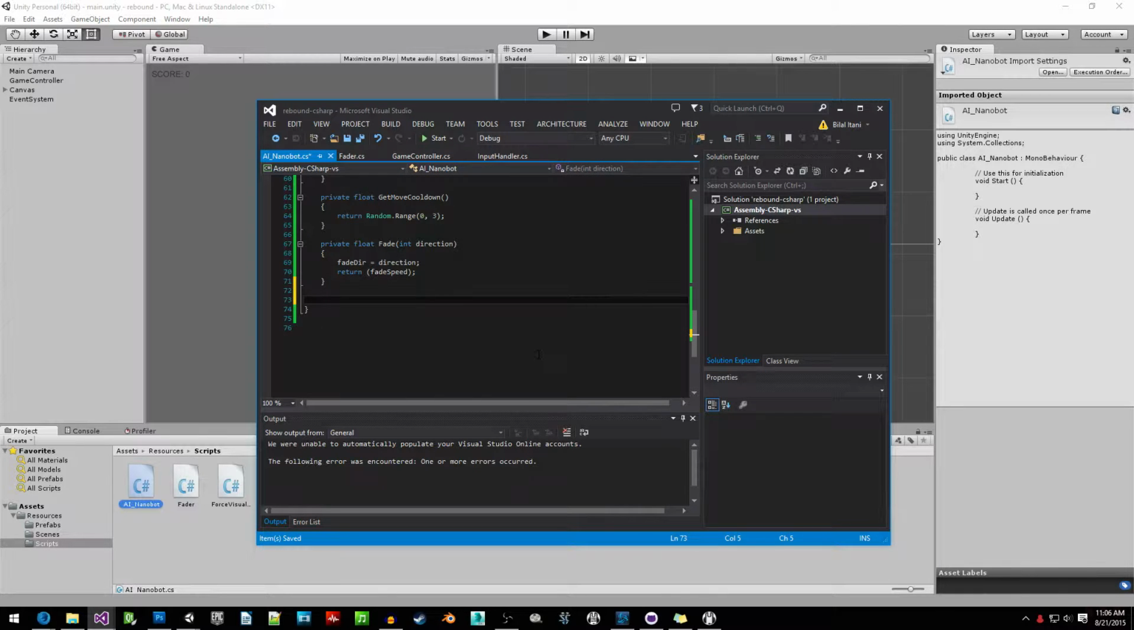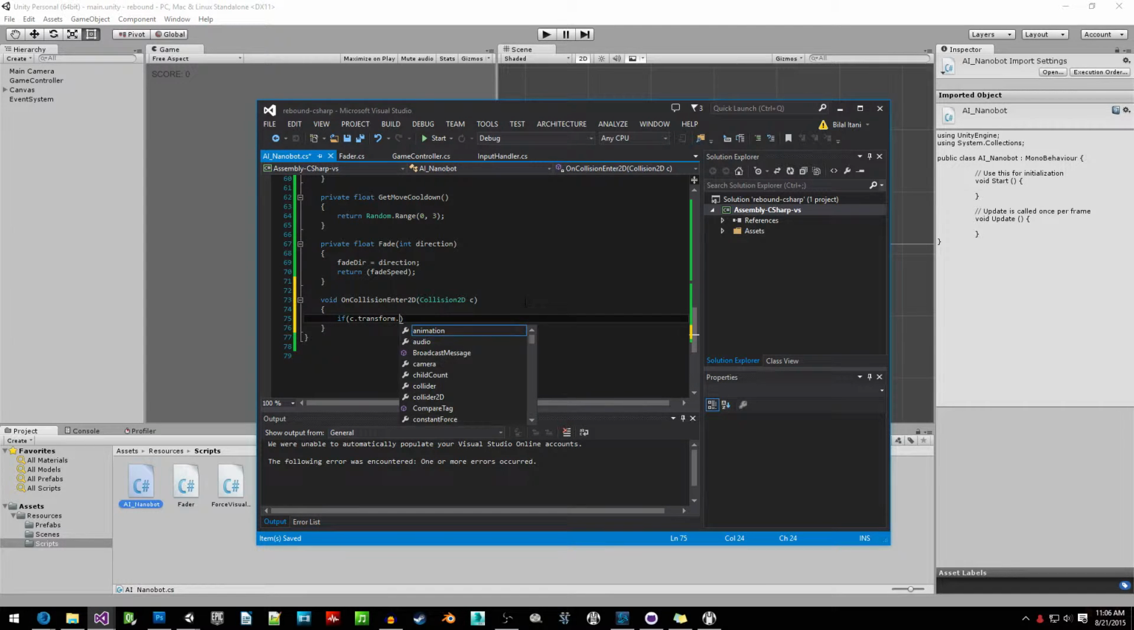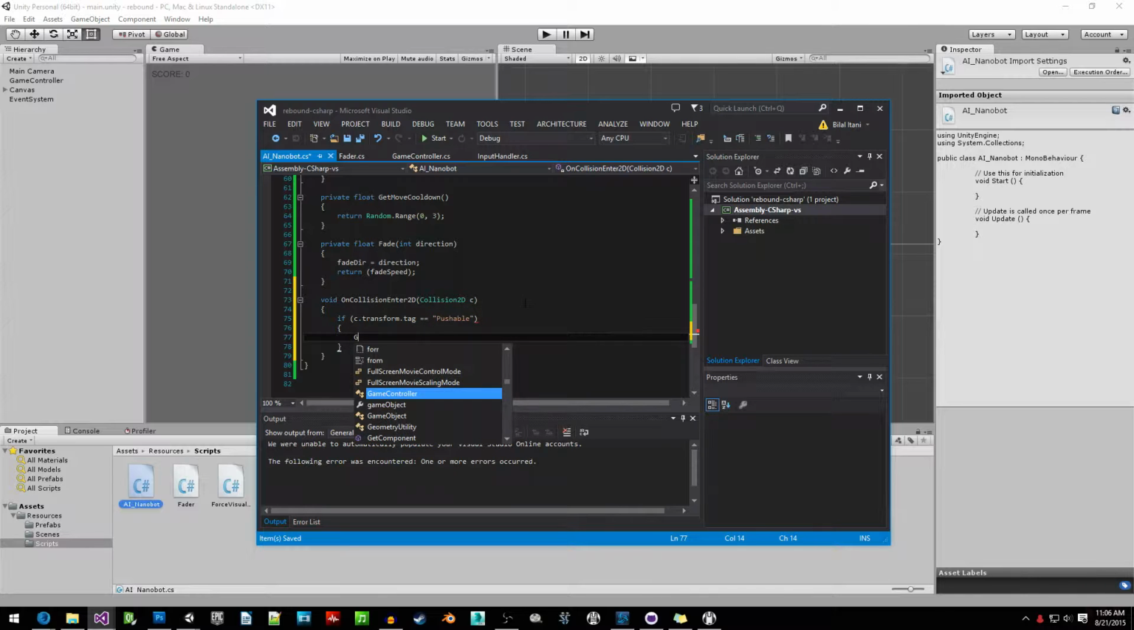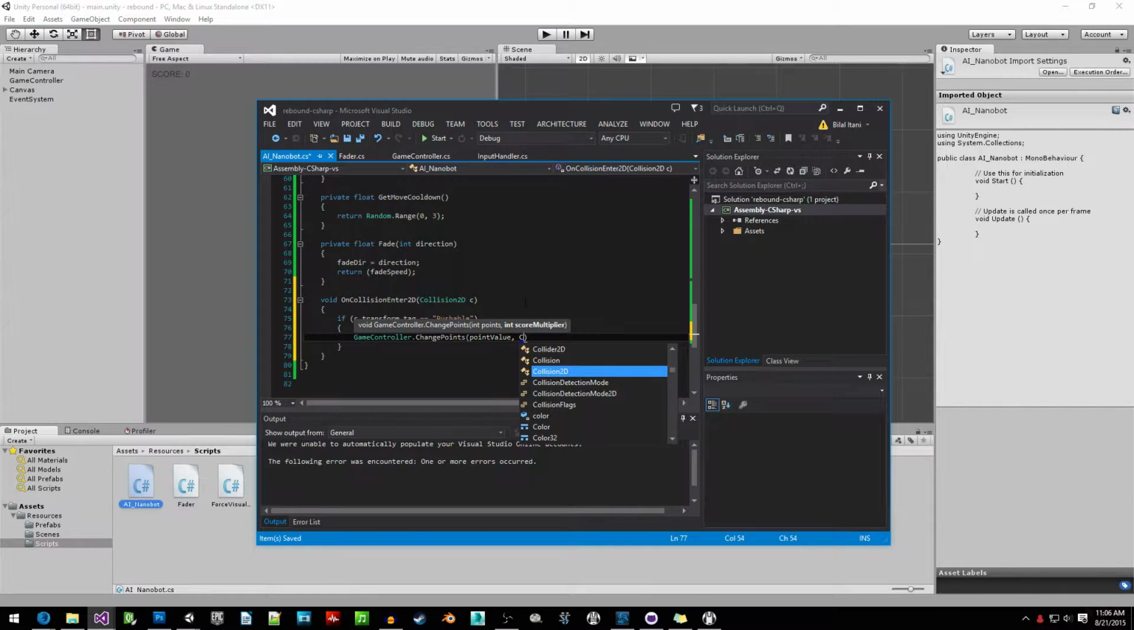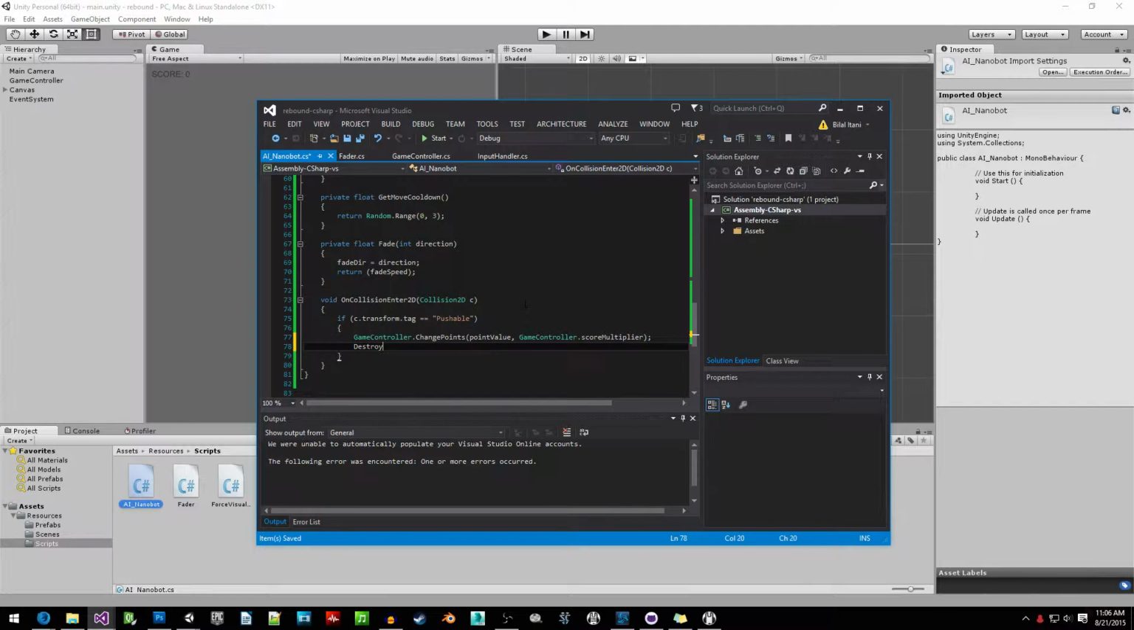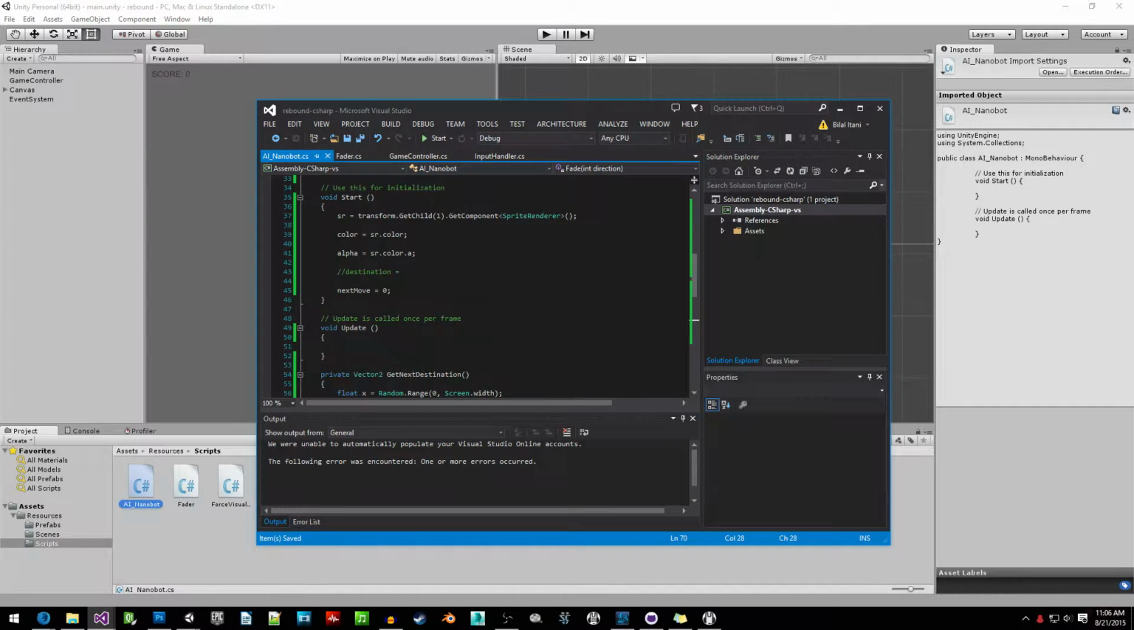And down here we'll do void OnCollisionEnter2D, Collision2D c. In there we need to write if c.transform.tag equals pushable, then GameController.ChangePoints(pointValue), and GameController.scoreMultiplier, and then we'll just Destroy(gameObject). Okay, and up here we need to change this to GetMoveCooldown. Actually, this is GetNextDestination, sorry.